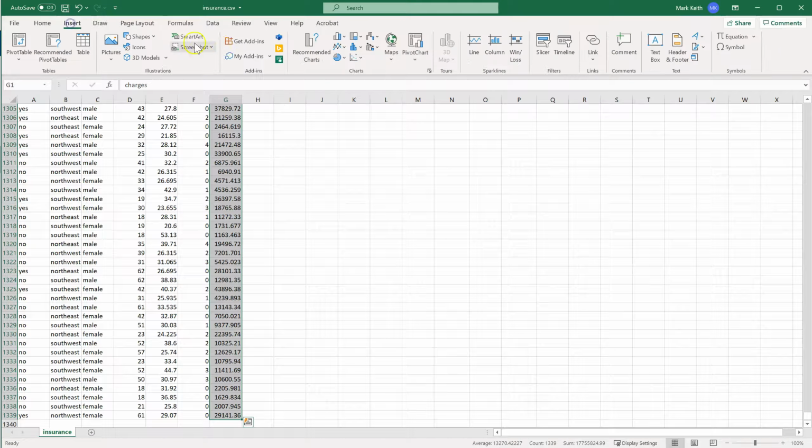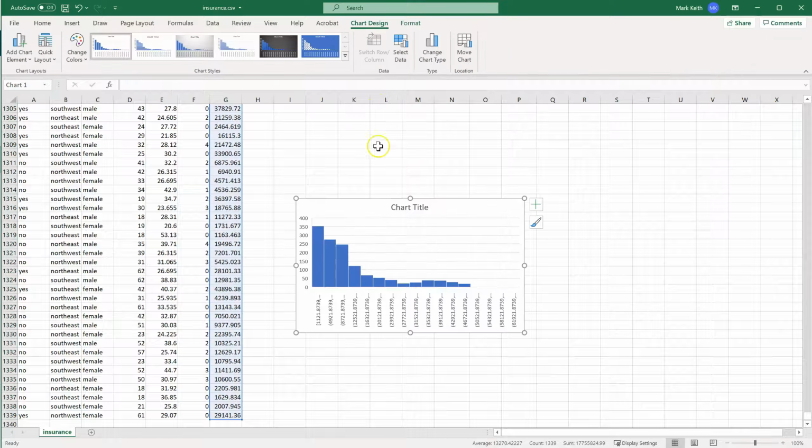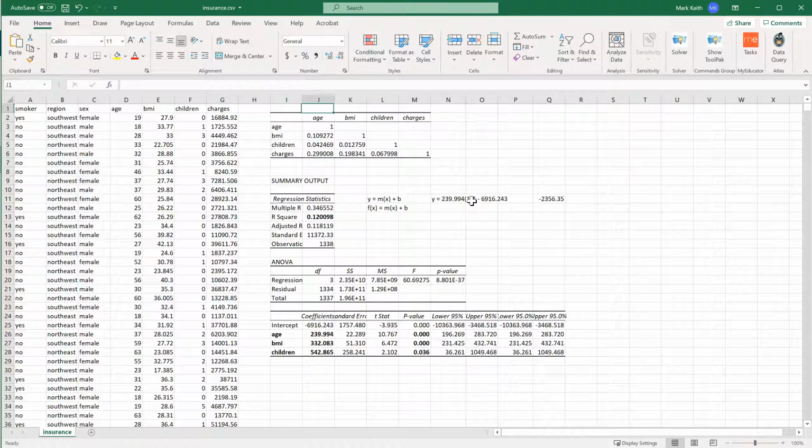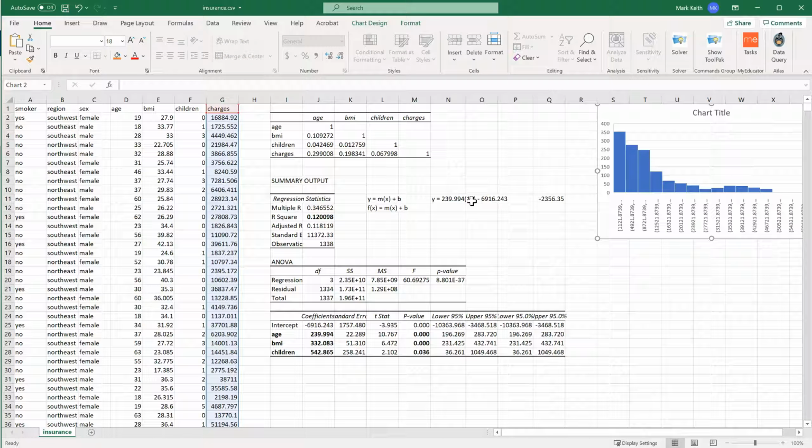So I'm going to insert chart, histogram, perfect. I'm going to cut it and move it up to the top and take a look at it right here. Okay, clearly this is not bell-shaped. Most of our data is down here on the low end. It's positively skewed, right skewed.